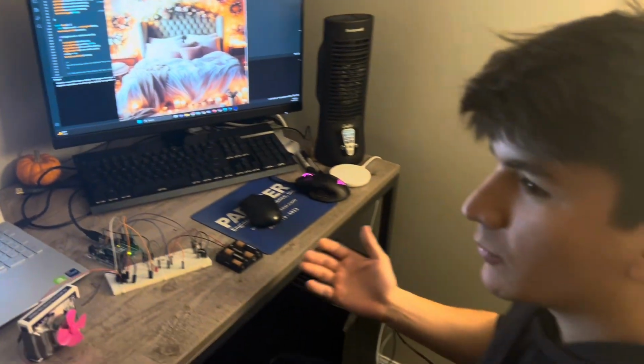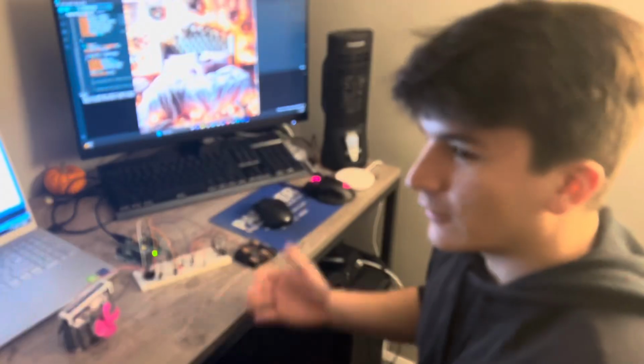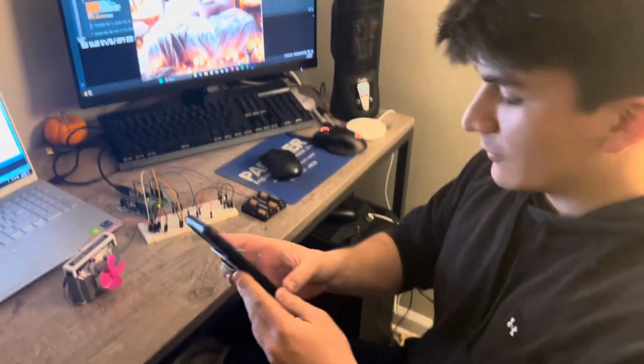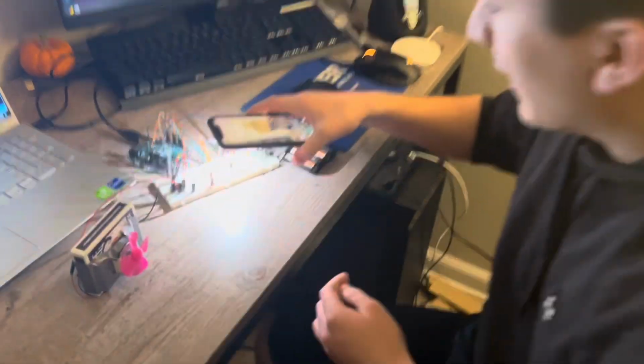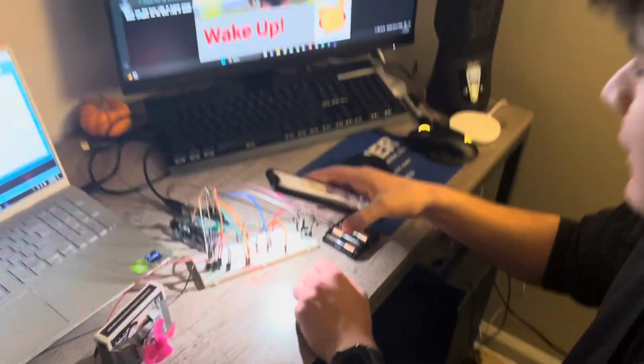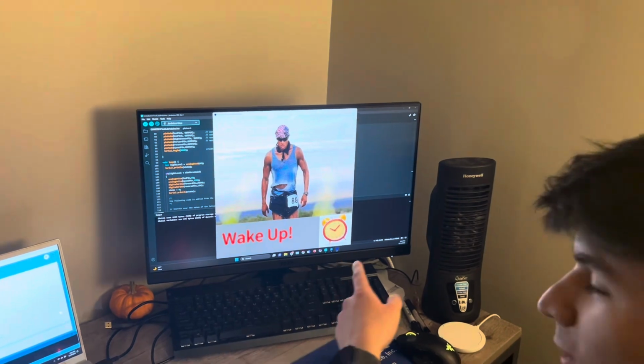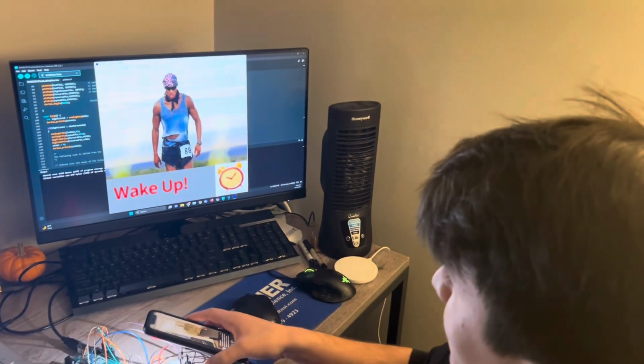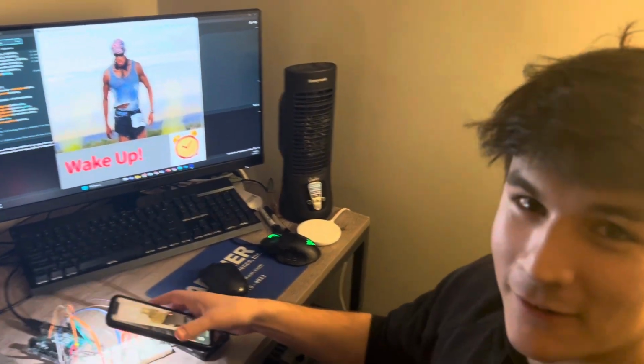But if it gets too bright, as if the sun starts rising, so I'm going to simulate that with this flashlight, we get a very, very annoying alarm that plays. It tells you to wake up with some motivational picture of David Goggins.